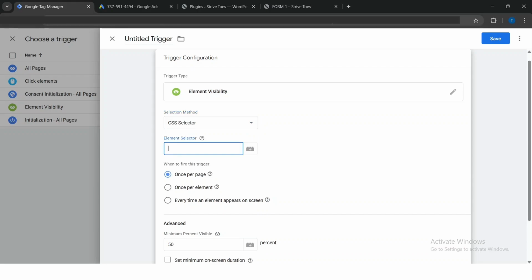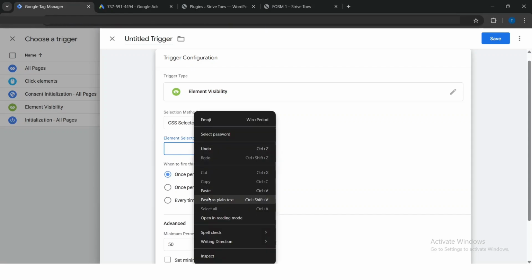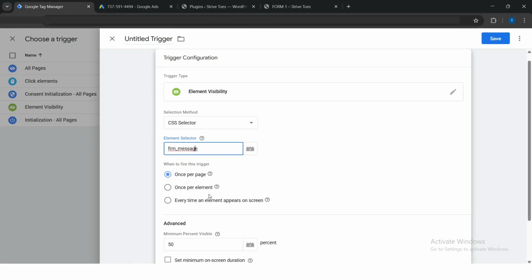Now, if it's a class you're dealing with, you need to add a dot before you paste the class of the confirmation message. If it's an ID, you need to add a hash. Since in this example I'll be dealing with a class, I will be pasting the class here and adding a dot. You don't need to add spaces or anything. It should be right next to each other.